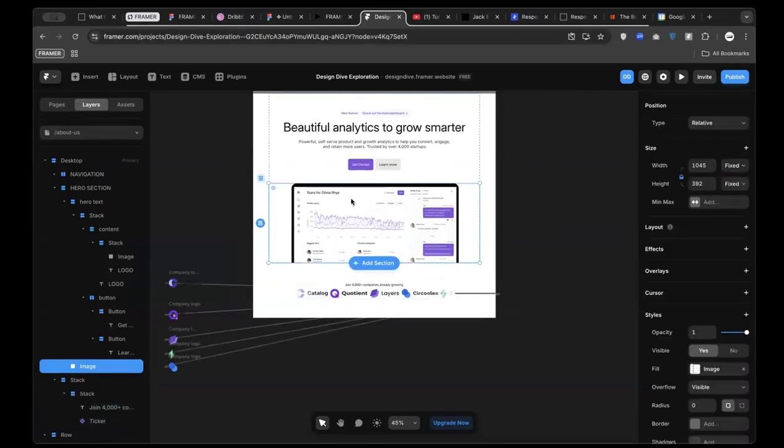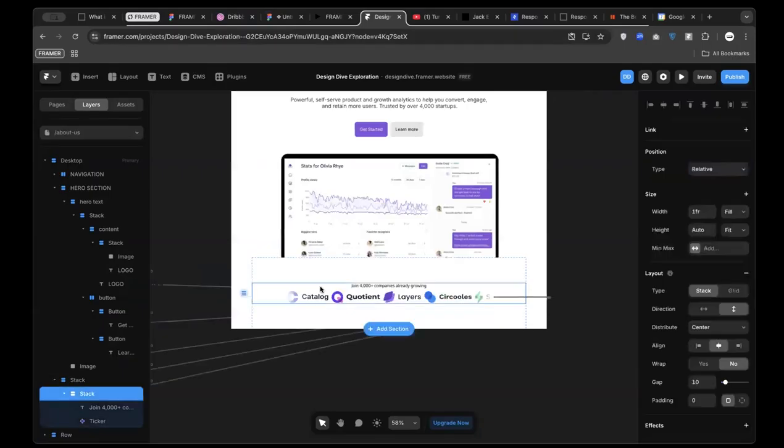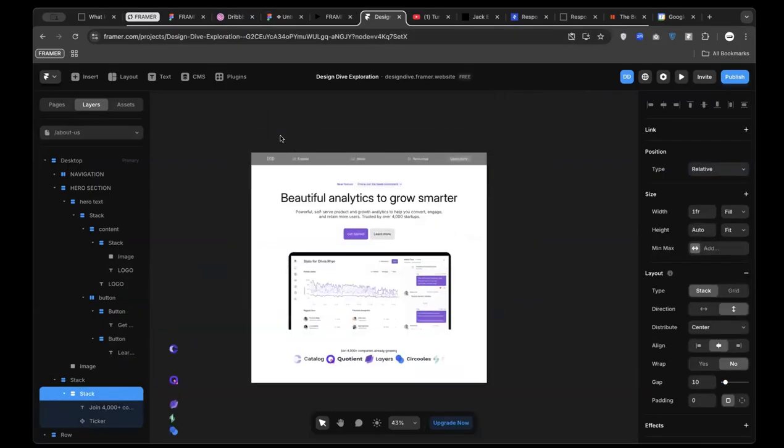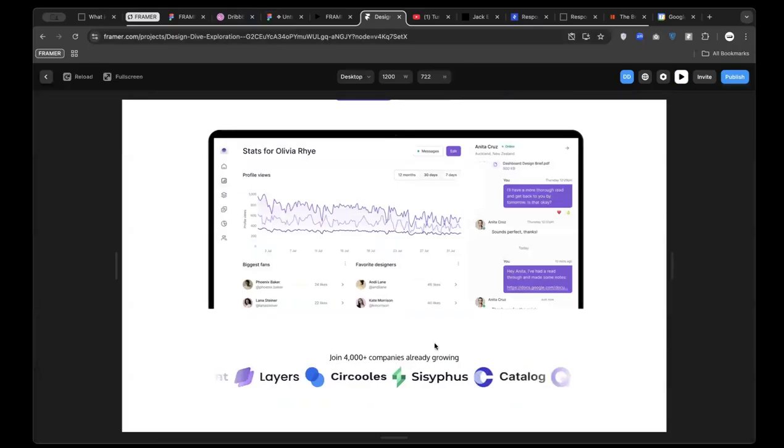We're actually good to go. So we are done. This particular element we just introduced is a ticker. And if we try to play the website, you see that this is already moving. So we can edit all this, like the speed.